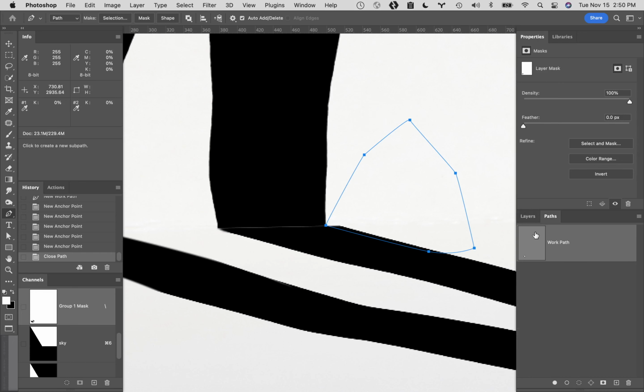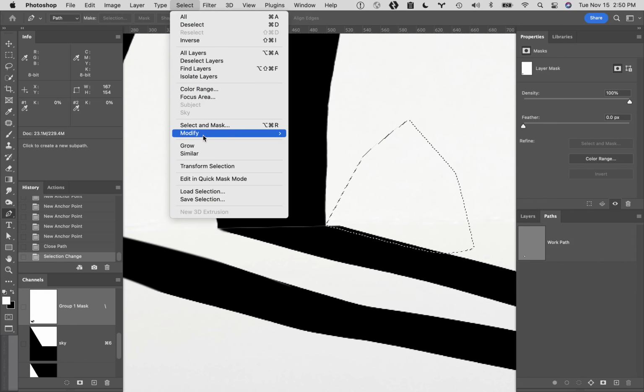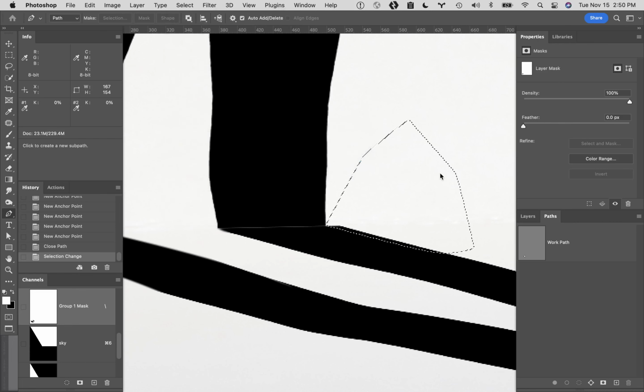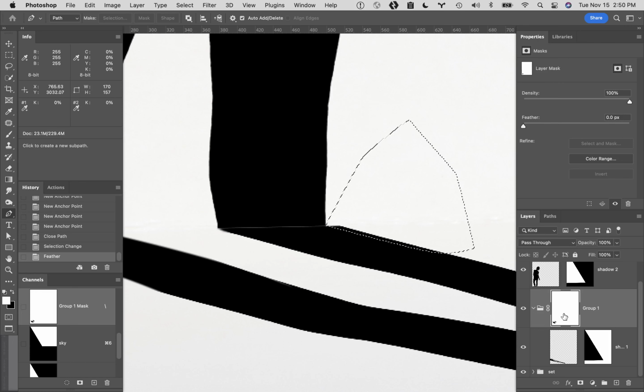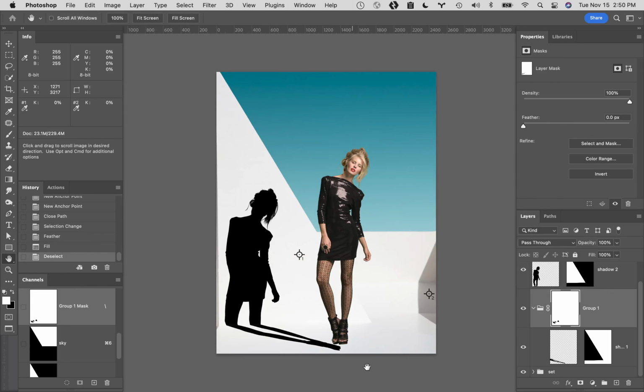Go to the path, Command click to load it, select menu, modify, feather, half a pixel, layers palette, working on my group mask. I need to hide this area. That means I need to, black is now my background color, so Command delete will actually get rid of that. Command D to deselect. Now in taking a look at these two, this actually seems pretty good to me as far as this part goes.